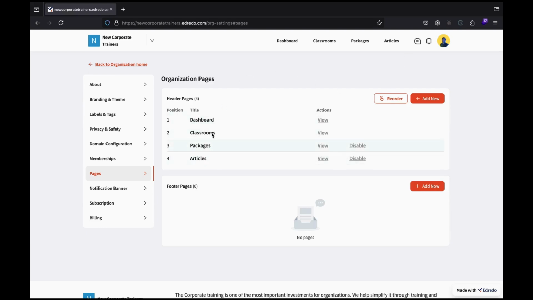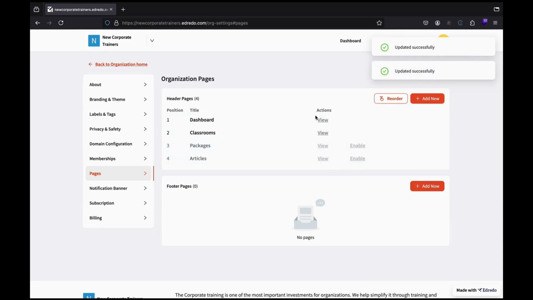Next to these pages, you also have some actions. In front of packages and articles, you have the disable option as well. So dashboard and classrooms are basically default pages and you cannot disable them. But you can disable packages and articles. So if you don't want packages and articles pages here, you can just click disable. And these links will be removed from your header. If you want them in your header again, click enable. And they will be added back to the header.